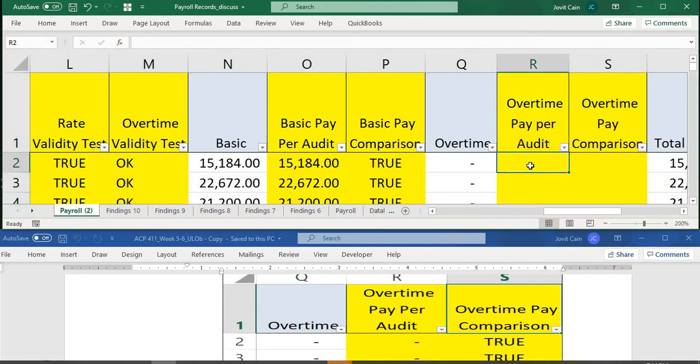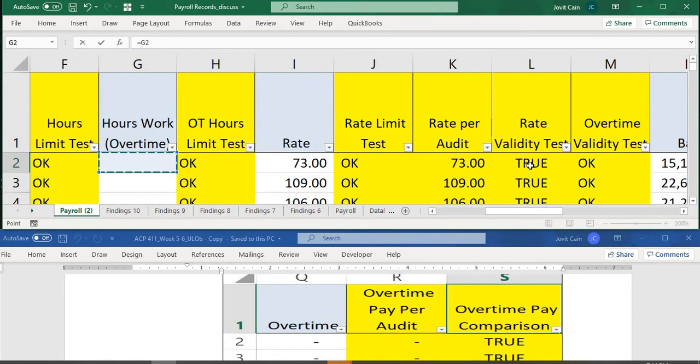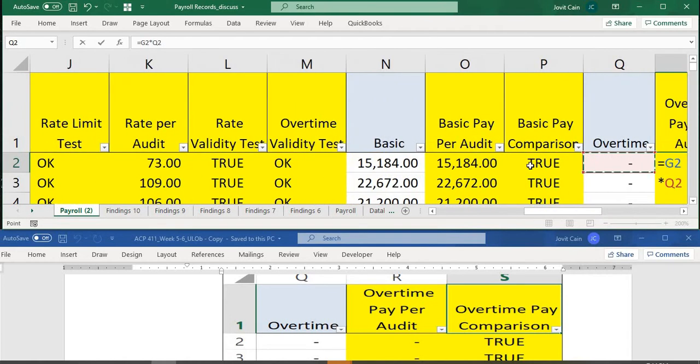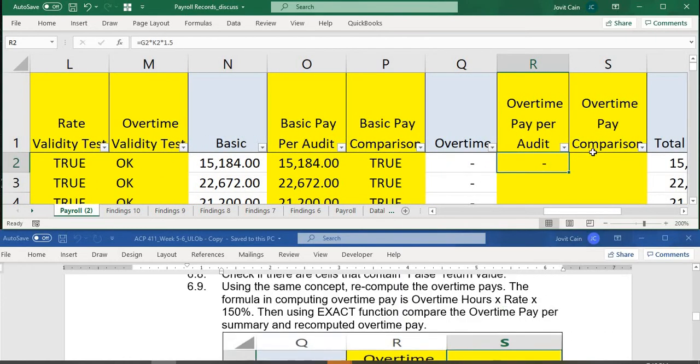And compute for the overtime pay. So the overtime pay is equals to the number of overtime hours, which is this one, G2, the hours worked overtime, multiplied by the rate per audit. And then multiplied by 150, okay, so 1.5. Why is it multiplied by 1.5? Because it is overtime, and overtime is 150% of the rate. So press enter. And then don't forget to double click this one to copy the formula.